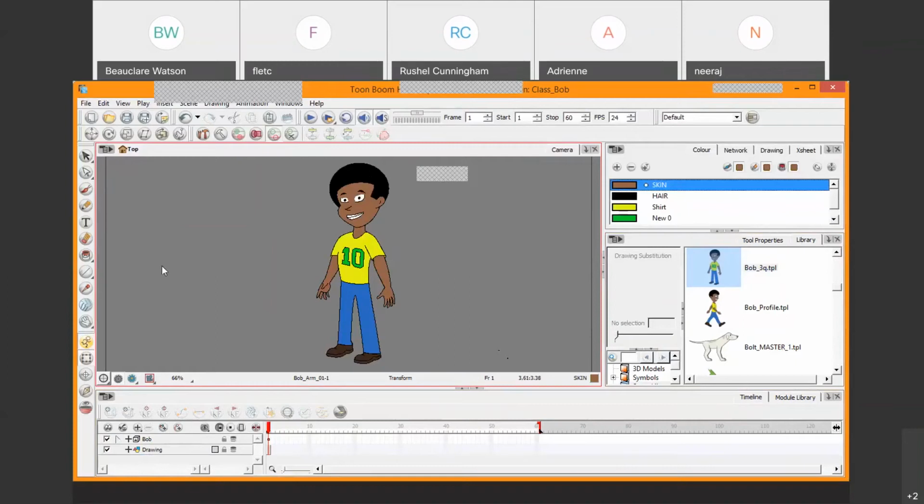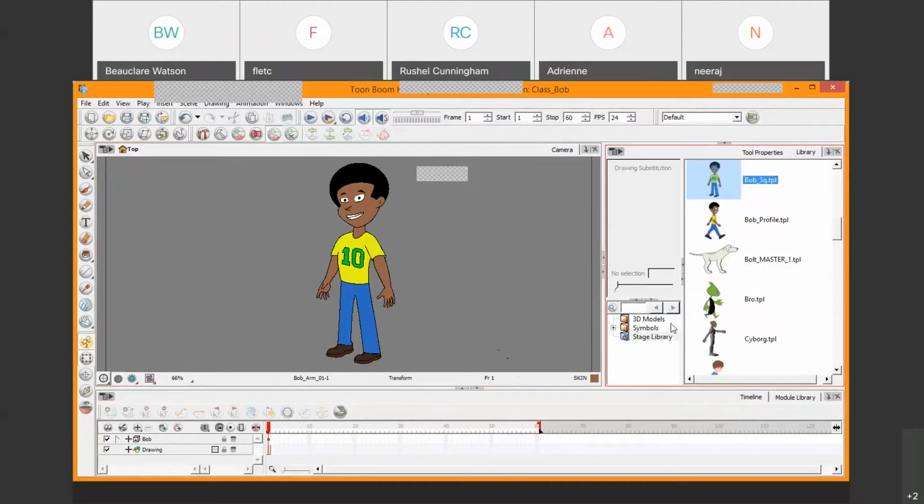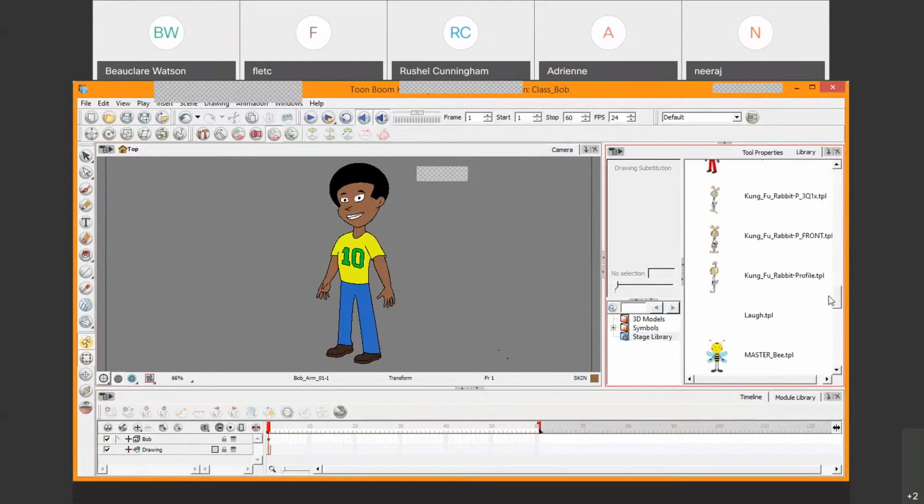March to test out the character. So you're going to go over to your library and you should see something like this. You should see stage library and you should be able to see the character displayed in your stage library. If you look on my screen, I have a number of characters in my library that I created over the years.